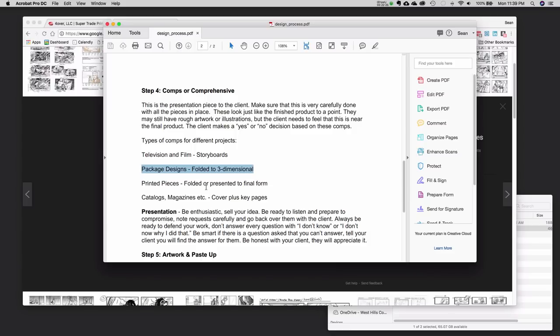If it's a little flyer, fold it up, then we bring that in, or maybe a magazine. I'm sorry, I'm jumping ahead there. Maybe it's a little booklet, that type of thing. But printed pieces are folded or presented to final form as close as we can. Catalogs, magazines, etc. It's cover plus key pages. So if I was doing a magazine, we'd have the cover, the index, and a few key pages throughout just to help set up the layout.